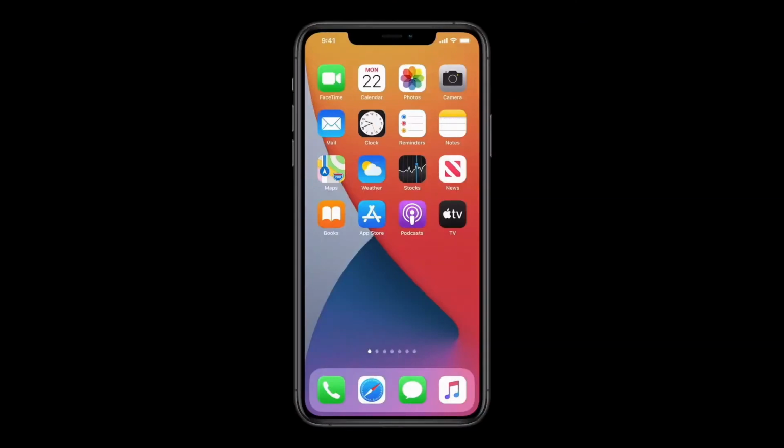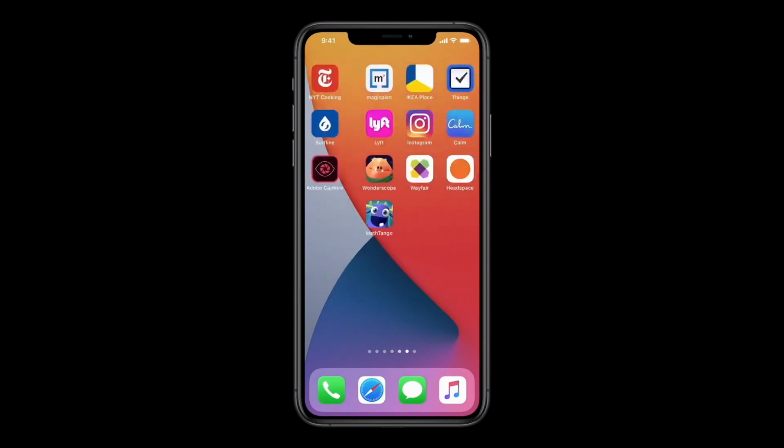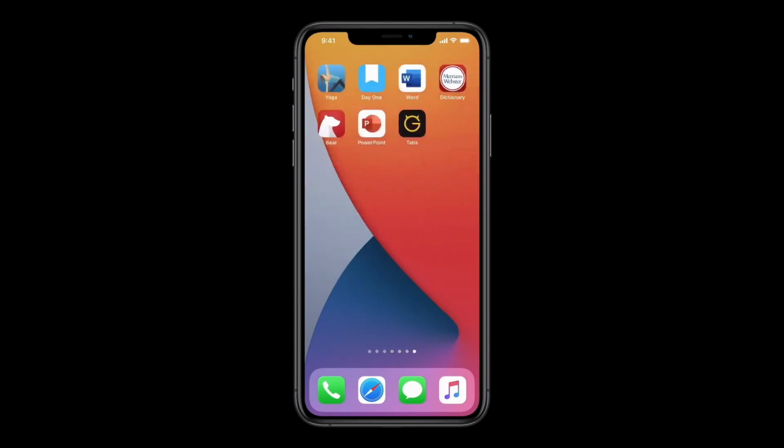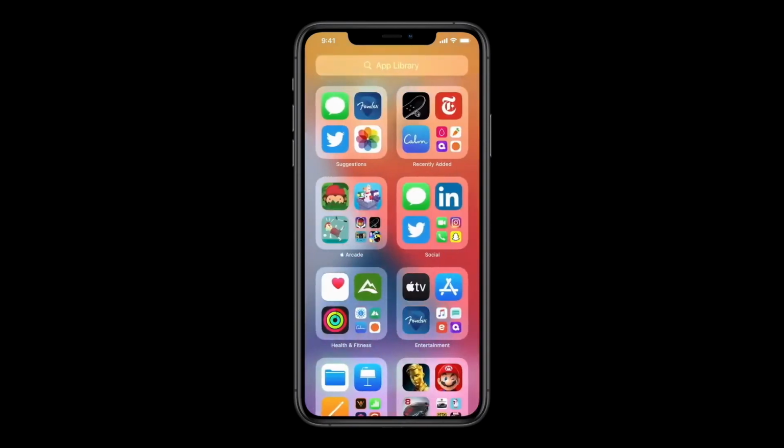Here's my home screen. Now, like you, I have muscle memory built for the first page or two, but when it comes to all of these pages, well, honestly, I've lost track of where a lot of things are. And that's where the App Library comes in. You can see that all of my apps are automatically organized here.